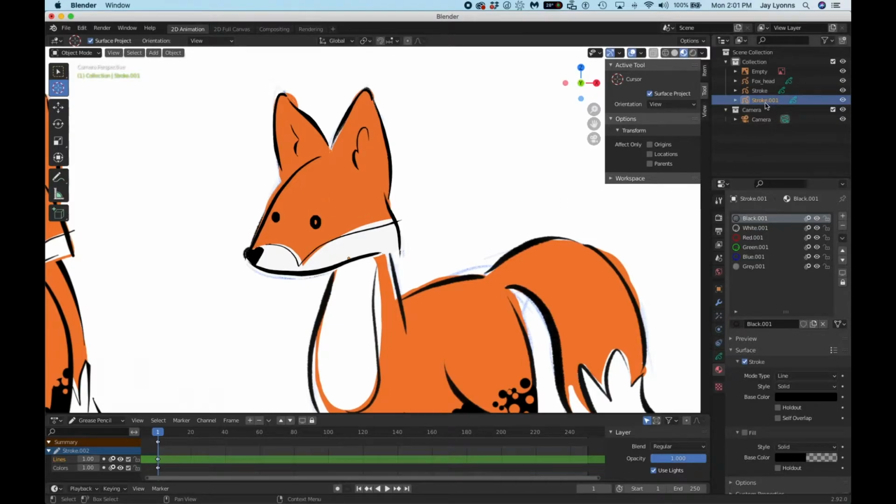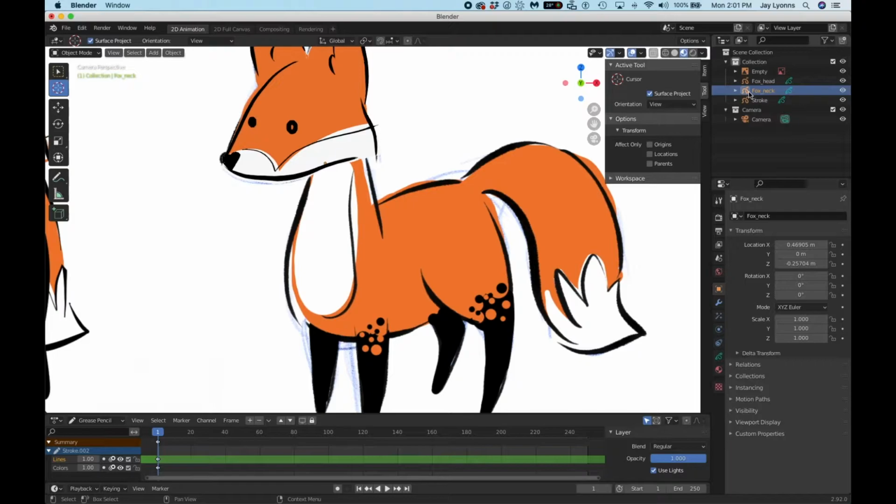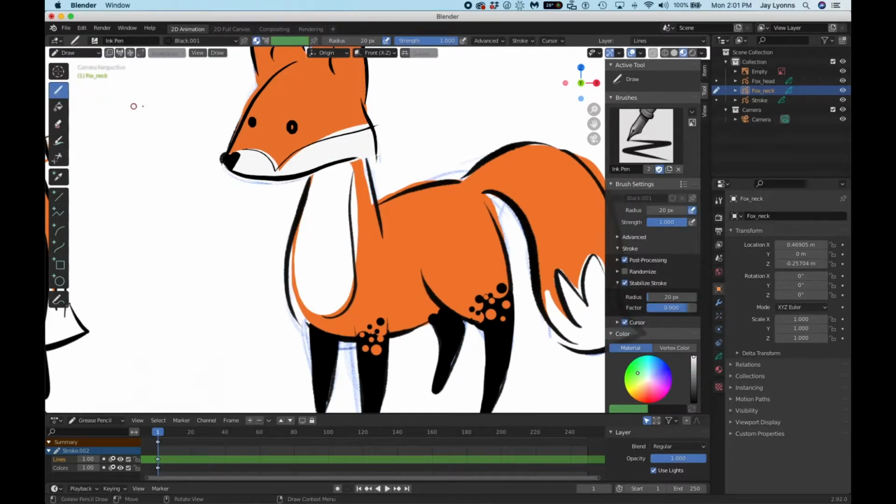Now we can create all of our drawings or two-dimensional drawings within this grease pencil layer. I can rename the layer in my layers palette. And now we're ready to draw. With the grease pencil layer selected, I'm going to choose the drop down from Object Mode and choose Draw.